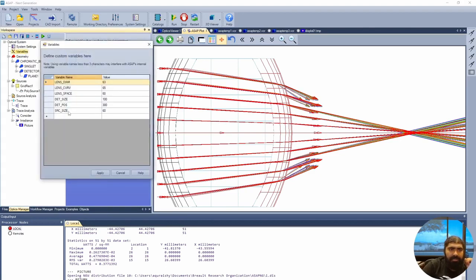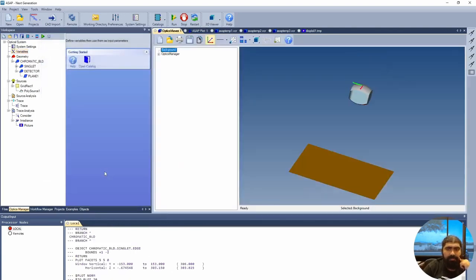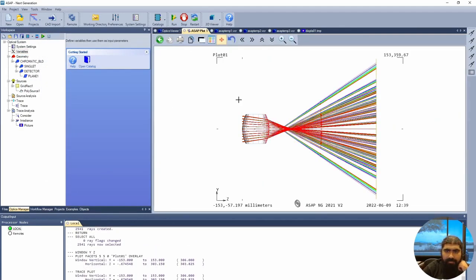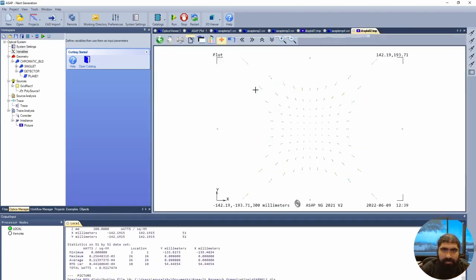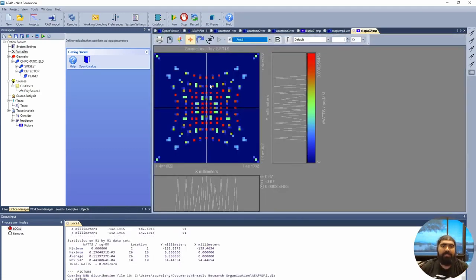Let's jump back to our source size, or rather our detector size. It's right now at 100. Let's jump it up to 300. Let's see how that does. So press apply, and we have a much bigger size now. Let's run again. And now all of them are hitting it. And you can actually see a much larger view of our system.